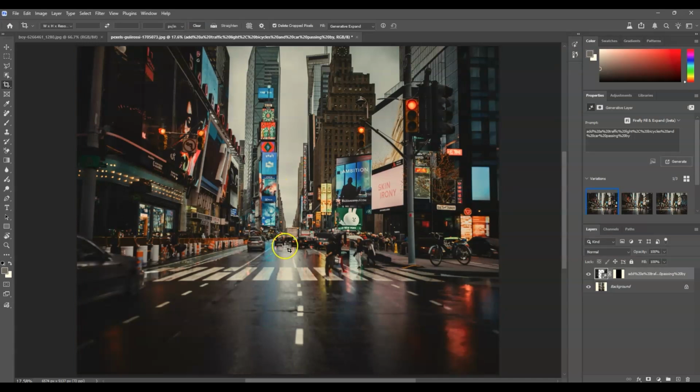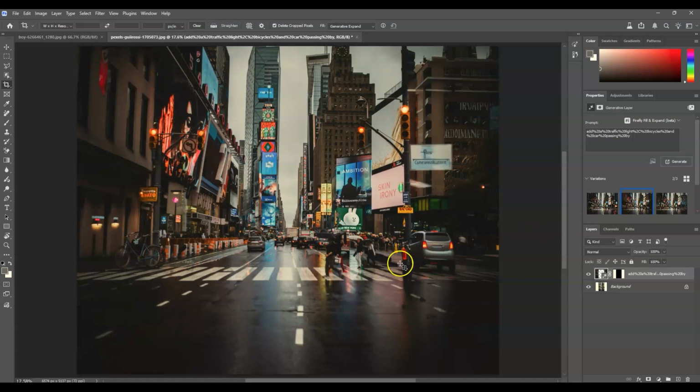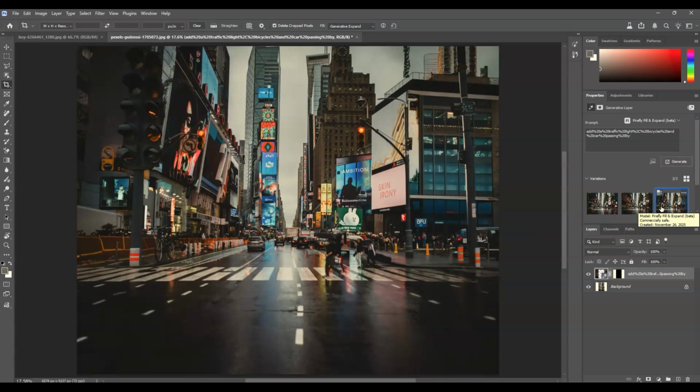All right, so you can see here that we already have cars passing by, but yes, that's kind of big. And also another bike here. And the traffic light is here. Let's go to the properties panel and check on the other variations. All right, so here's the second variation. This one is okay. And here's the third variation. Well, the bike is still so big.